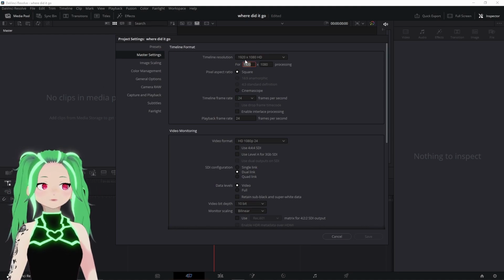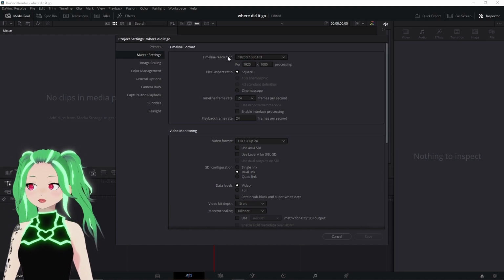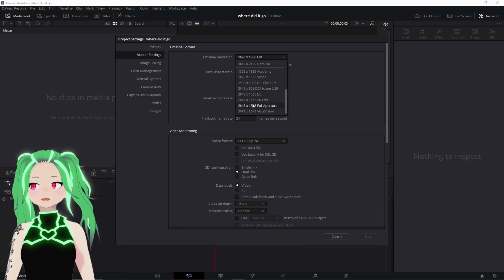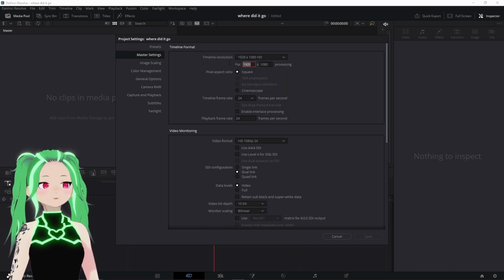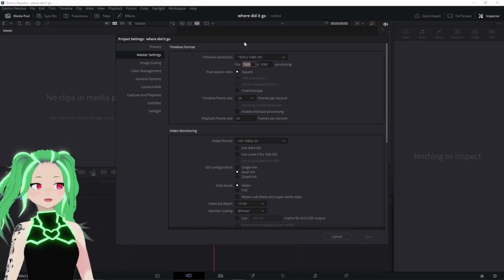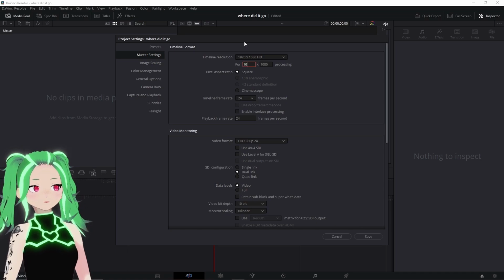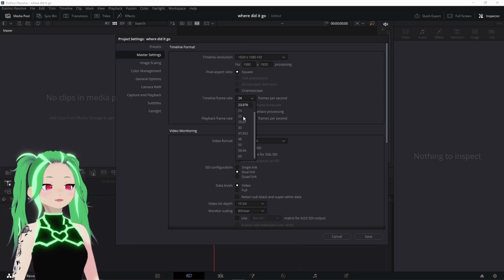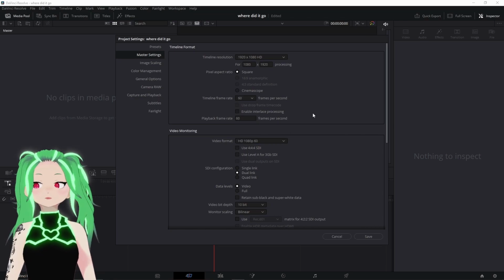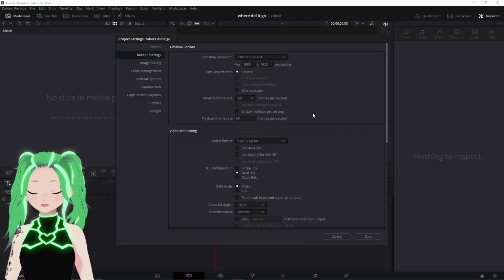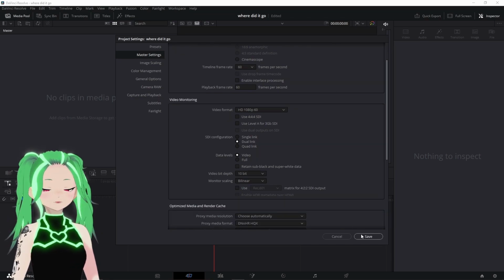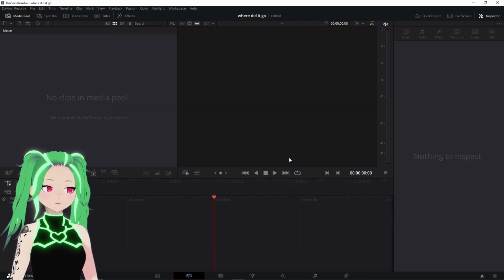We're going to be changing the timeline resolution. You need to manually change it. You're not going to find it here in the drop down menu. So you're going to go in here for the dimensions and put in 1080 by 1920. And then we're going to change the frame rate to 60. That is personally what I run it on. You do not have to. This is all personal preference. And then just come down here and click save.